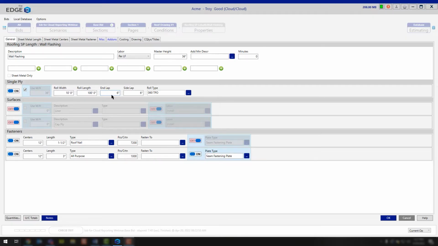Today we're going to cover the end lap calculation in a wall flashing condition. Now you have two ways to set this up. You have one way that's going to calculate a vertical seam every 100 lineal feet, and you have another way that's going to manually change the formula to give you more membrane as if you were calculating a vertical seam however many feet. And that's going to be dependent upon the formula that we show you here in a moment.